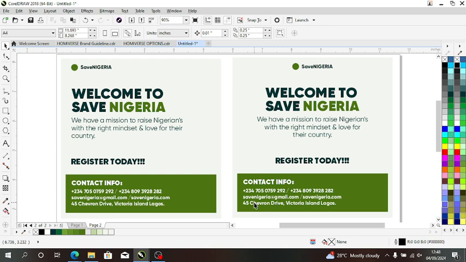Am I applying hierarchy where I'm supposed to? Am I using kerning and tracking properly? So if you remember when I typed "Welcome to Save Nigeria", the spacing in between, that's the tracking, the space in between was so much. So I had to reduce it.